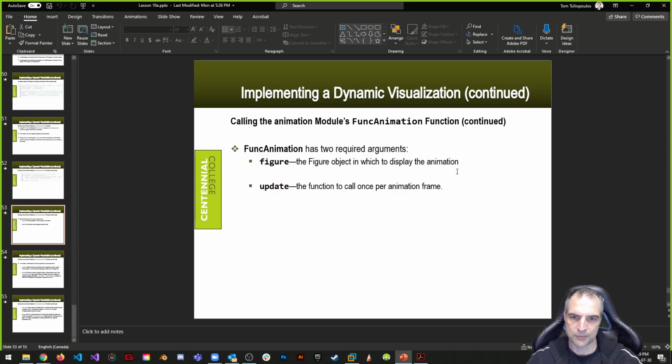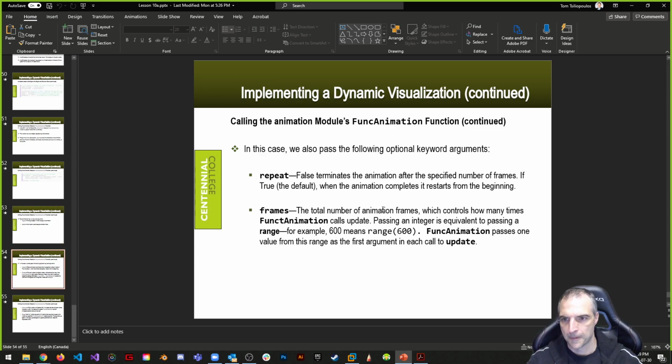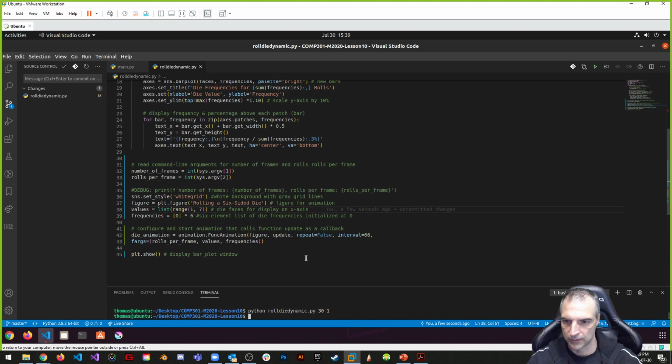So figure is the figure object in which to display the animation. Update is the update function, called once per animation frame, right? Repeat false terminates the animation after the specified number of frames. If it's true, when the animation completes, it restarts from the beginning. So this is repeat, which is here, okay? So that's what's failing to happen. And I'm going to go and check the documentation to make sure I'm correct.